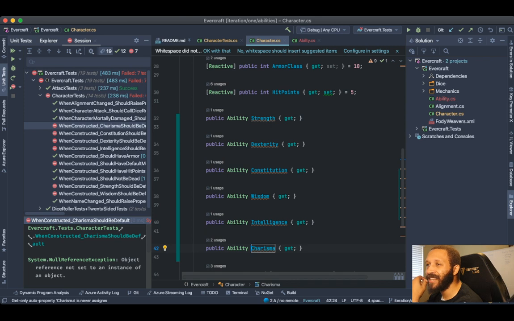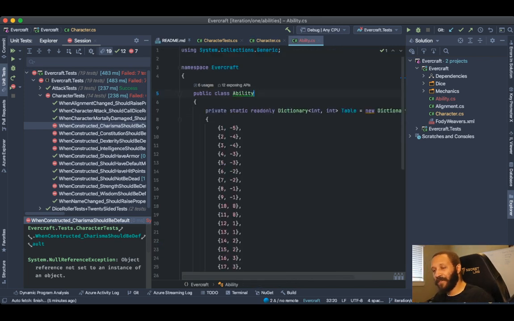Is there a way to set a default value for a value object? I feel like there should be. Let's go check the internets. Set default value. How to configure default values in .NET classes. Here we go.